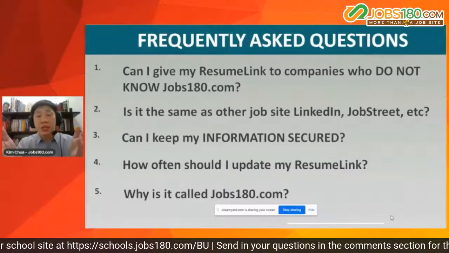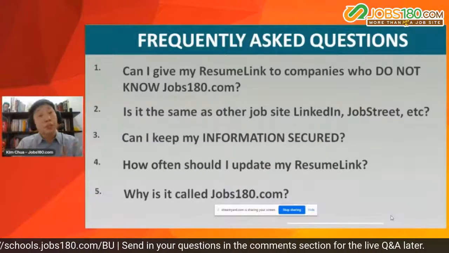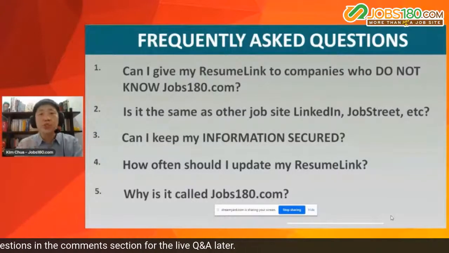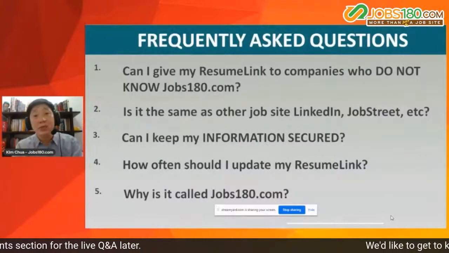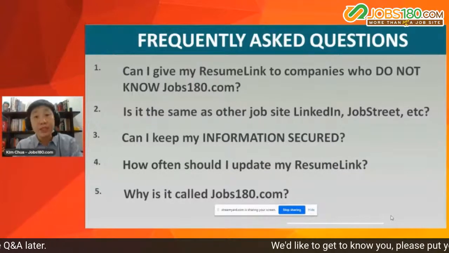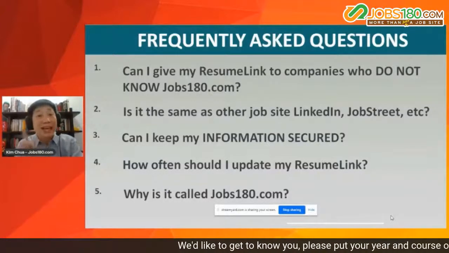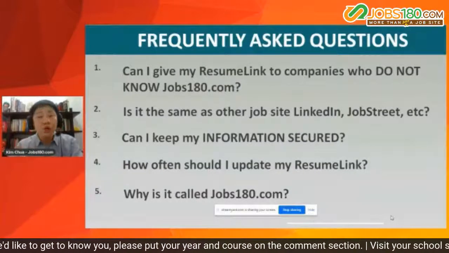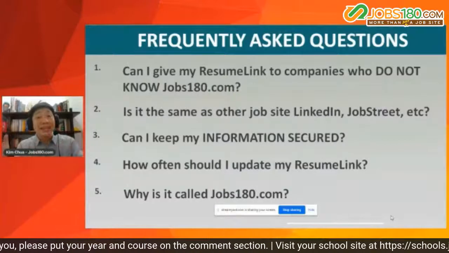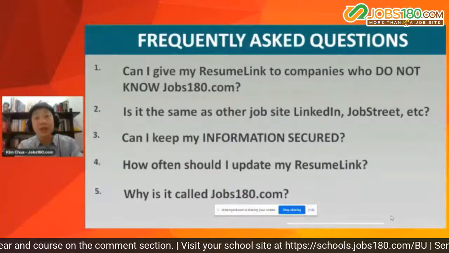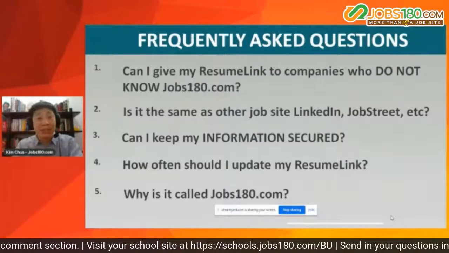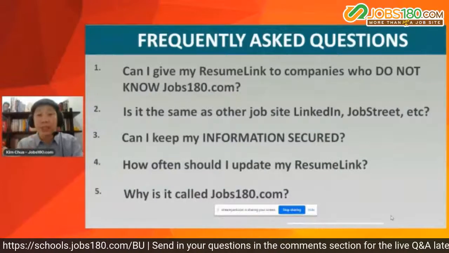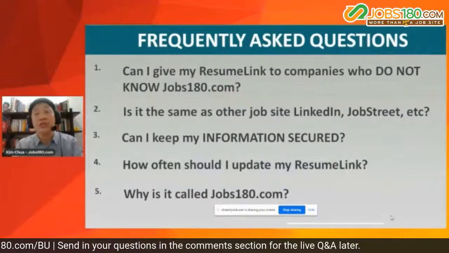Okay. Of course, explain lang ako. With respect to the other sites that I've mentioned, let me just use JobStreet as an example para lang mas makarelate, no? You can only use JobStreet resume if you're applying to companies who are also using JobStreet. If you're applying to a company who is not using JobStreet, you cannot use your JobStreet resume anymore. With your resume link, you can use this to any type of company, any platform, wherever they are. Kahit sa loob ng Pilipinas or sa labas ng Pilipinas, pwede mong applyan. Kahit hindi niya alam ang Jobs 180, basta alam niya ang resume link mo, pwede niya mabuksan ang profile at makita according to your settings.